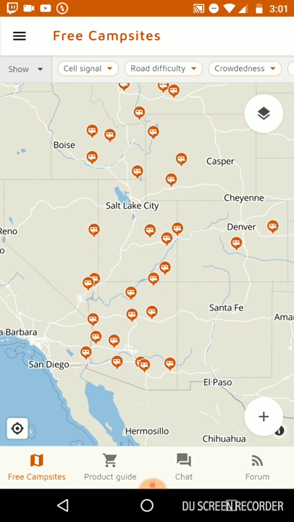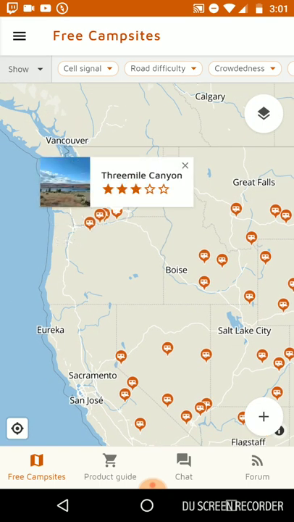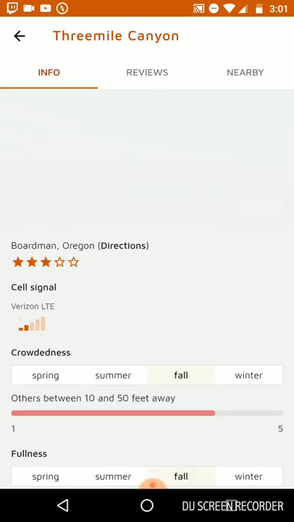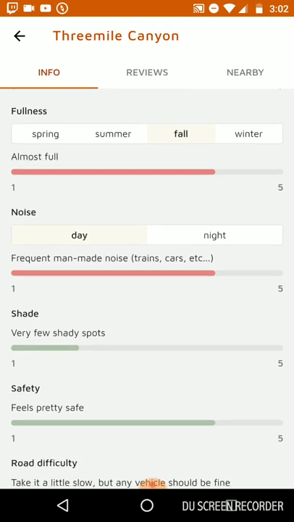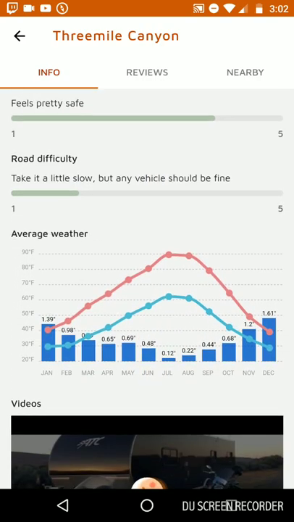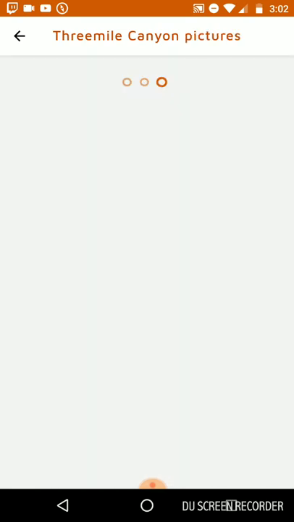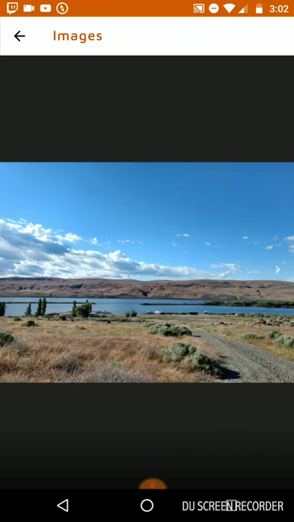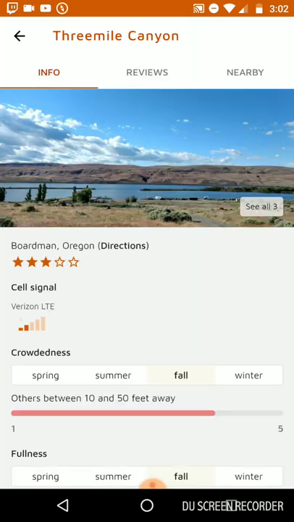And then we'll go to an actual campground that has some more information and reviews on it, and we'll look at that. So we can see the crowdedness, the fullness, the noise, shade, safety, and road difficulty, which was entered by another user. It was entered by Road Pickle. We can see the pictures that were put up as well, and we can go through those. We can zoom in on them, all that good stuff.